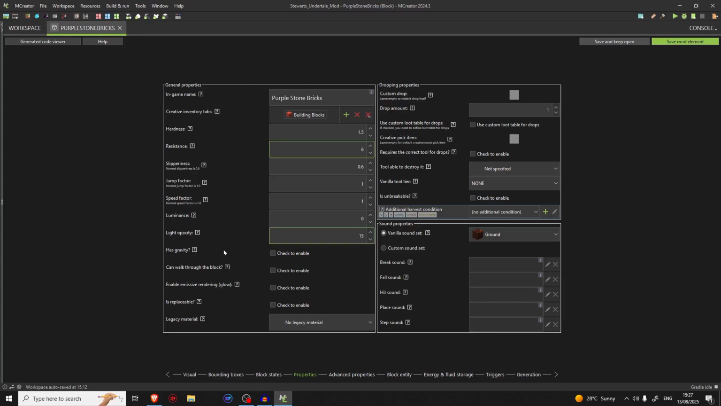Has gravity, this is for stuff like sand. Can walk through block. This is for blocks you want to be able to go through, such as grass. Emissive. So basically this just makes it glow, but it does not make it emit light. Making something emit light and making something glow are surprisingly two completely different things.